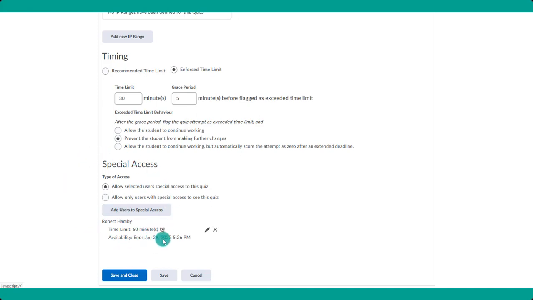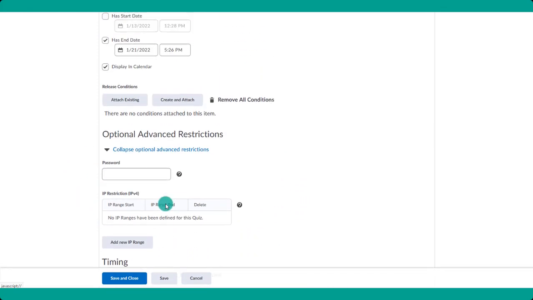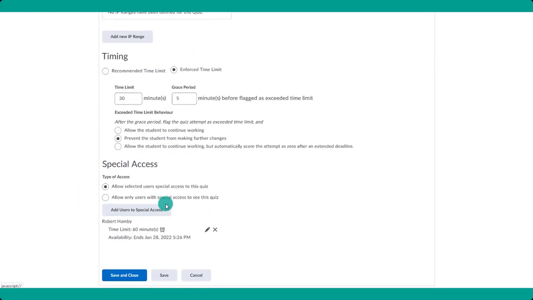Now, this only gave special access for this one particular quiz. So this is helpful if it is for a different due date, or if it is just for one special time, if the student missed the quiz and they need to make it up, but it won't be true for all quizzes in the course.